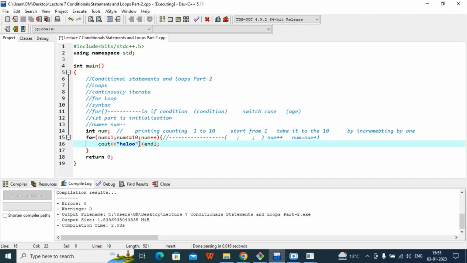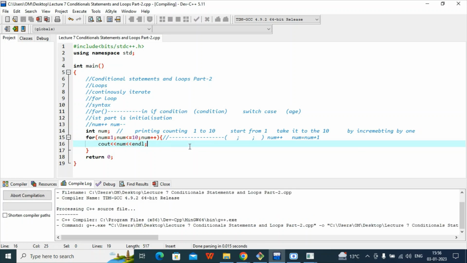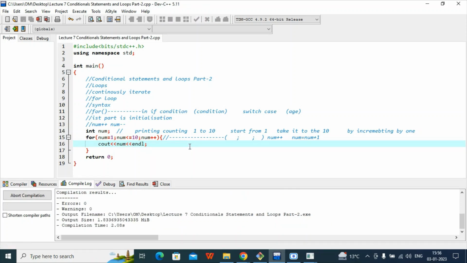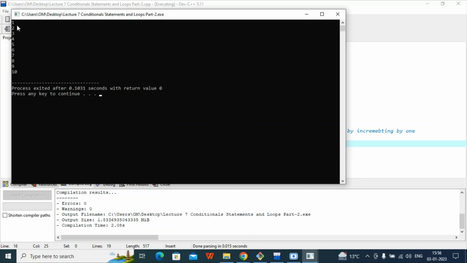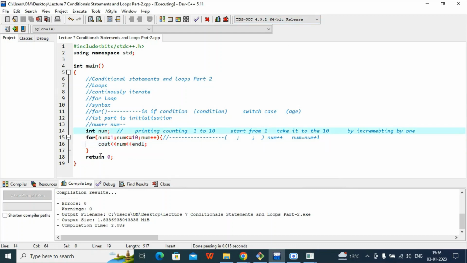Suppose I'm not interested in printing hello, I'm printing the number directly. I'm printing this num only, whatever this number is. Let us see what it will give. It is giving me counting 1, 2, 3, 4, and so on up to 10, because I started from 1 and took it to 10 by doing num plus plus.